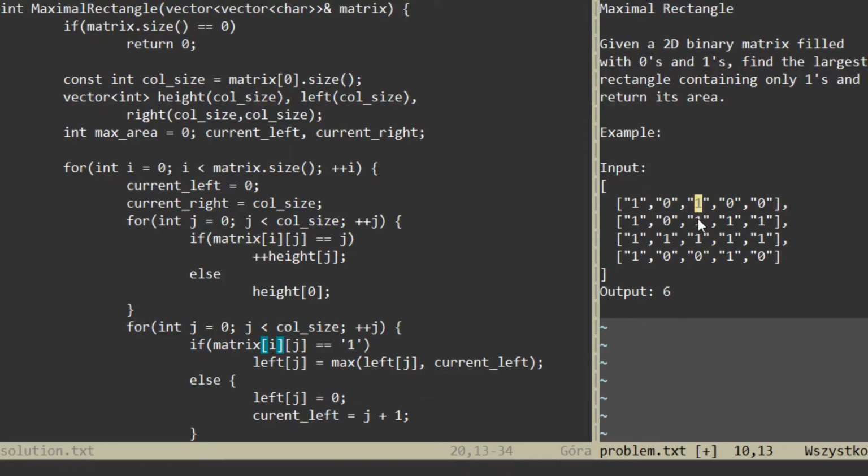Also we have here 1, 2, 3. Also here 1, 2, 3, 4, 5. And also here 1, 2, 3, 4. And also here 1, 2, 3, 4, 5, 6. And this rectangle is the biggest one, and you have to find it.